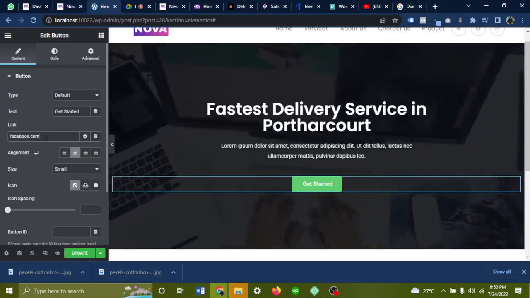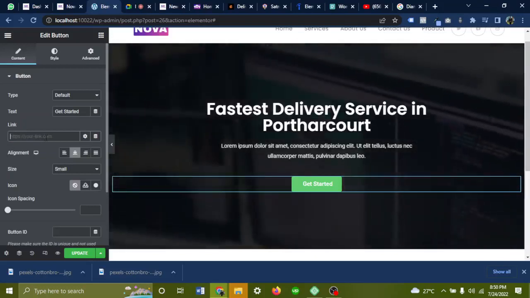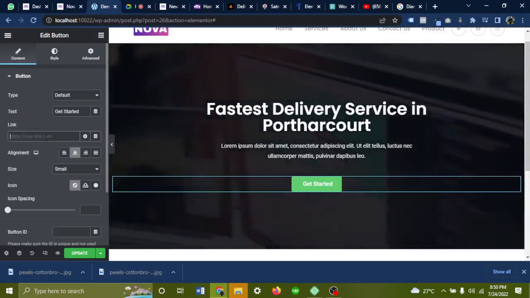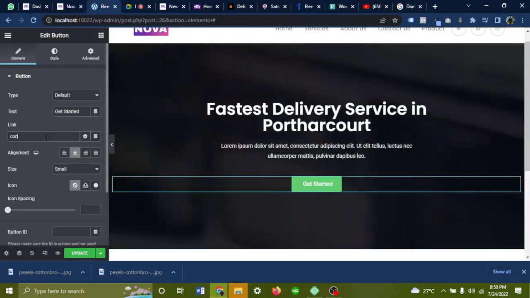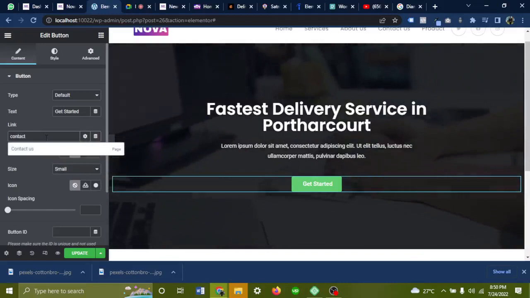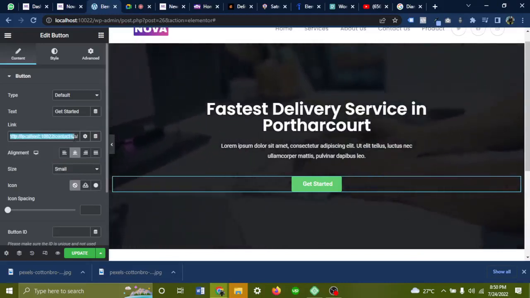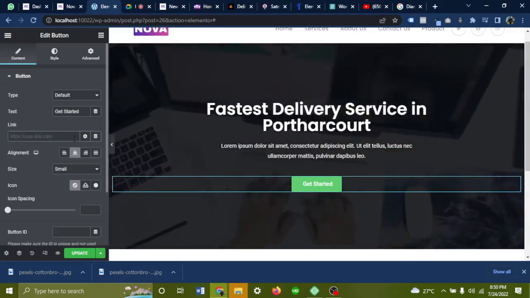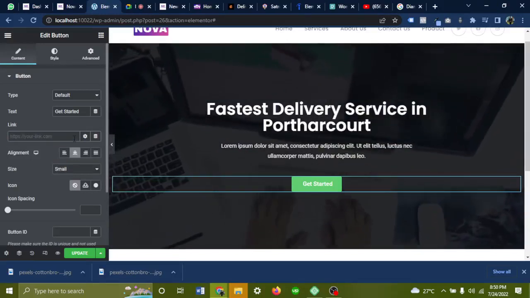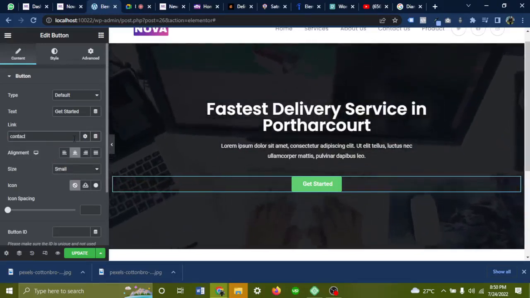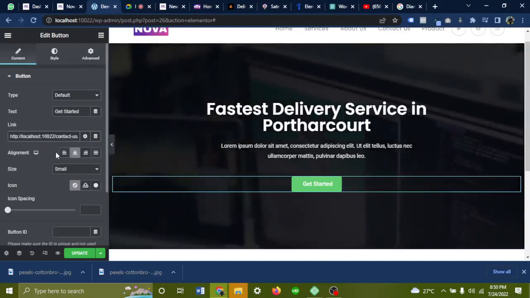Whatever you want it to go, put it there. Let's say you want to link to another page in this website, for example the contact us page. Just type "contact" here and you will see it bring up "Contact us". Click on it and it will automatically populate the link for you, right? Just type contact, and it will automatically load it and put it for you.